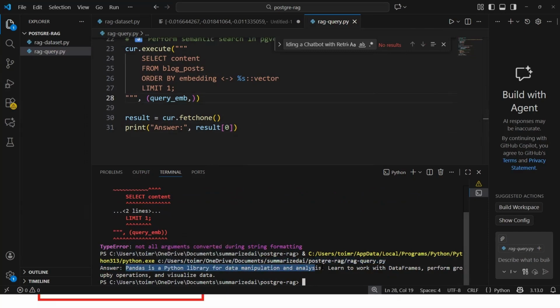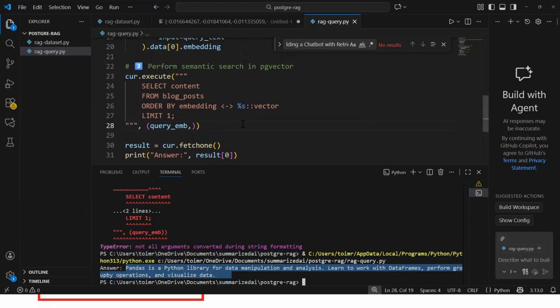library for data manipulation and analysis. Learn to work with data frames, perform group by operations and visualize data. So this is how we can perform RAG, and at any point of time we can add more data to our database dynamically, and whenever we make the query, it will always fetch the latest and updated result.